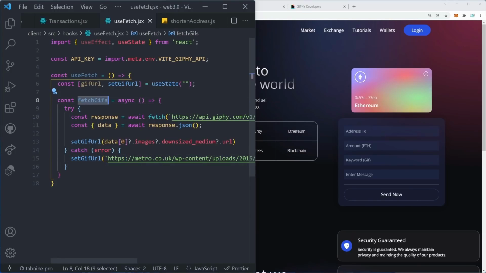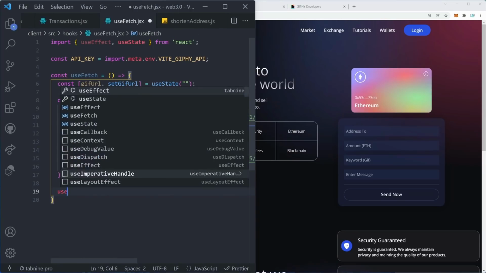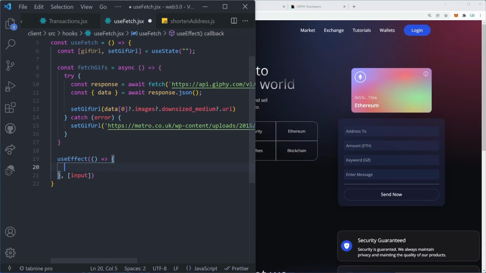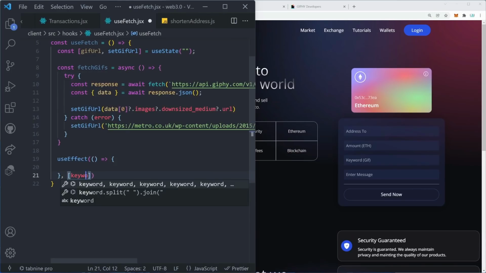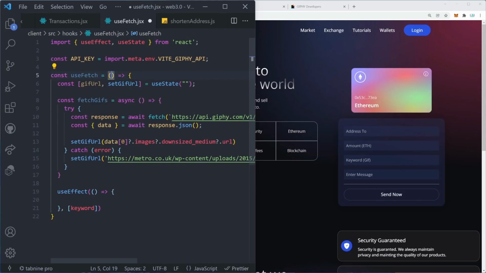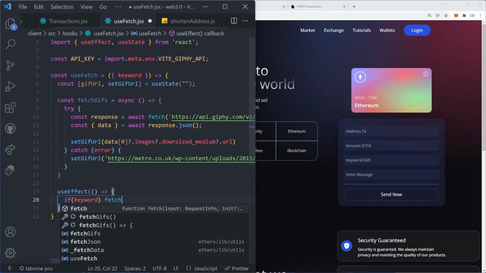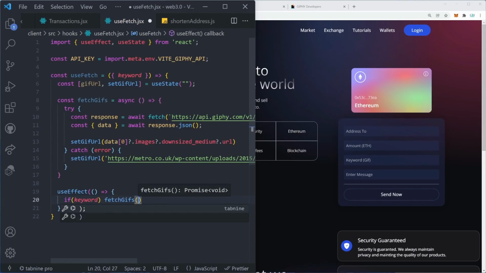And finally, when are we calling this fetchGif function? Well, we'll call it just below inside of the useEffect. Our useEffect is going to happen whenever the keyword changes. So right here, we're going to pass the keyword, and the keyword is going to be coming through props to our useFetch function or useFetch custom hook. So right here, we can say keyword, and whenever the keyword changes, we can simply say if there is a keyword, in that case, we want to call fetchGifs function.